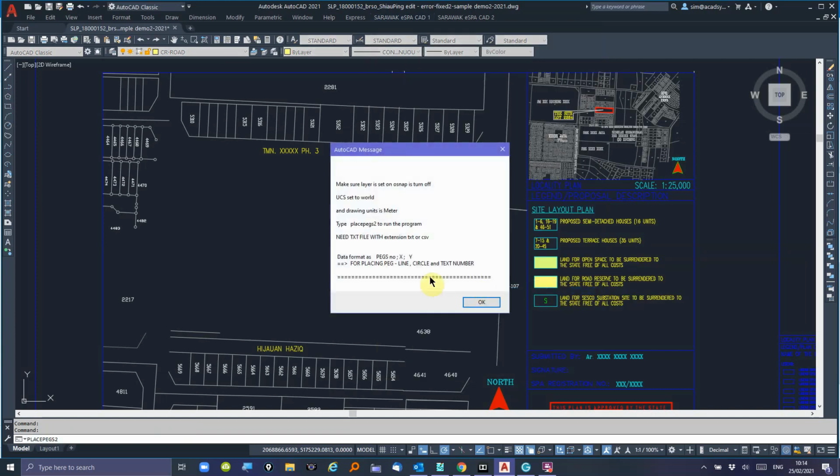Okay. Once you click this, you have a write-up. Make sure that you turn off your object snap. And UCS must be set to World before you run, and your drawing unit must be in meters, because the data from the land survey is in meters. Then type this command, and you need a text file or CSV file. The format must follow the number, comma, X, comma, Y.